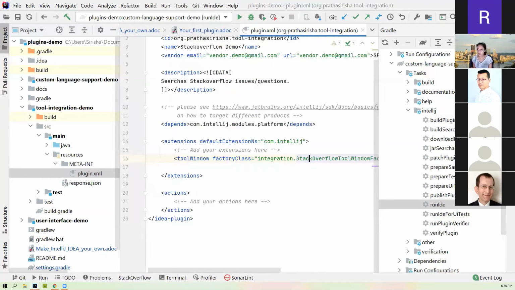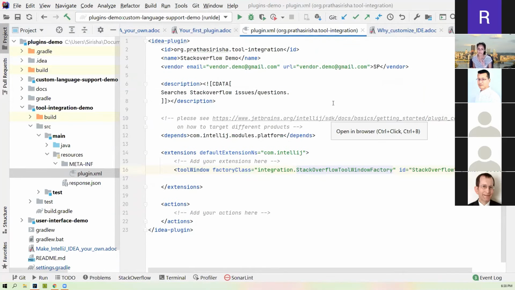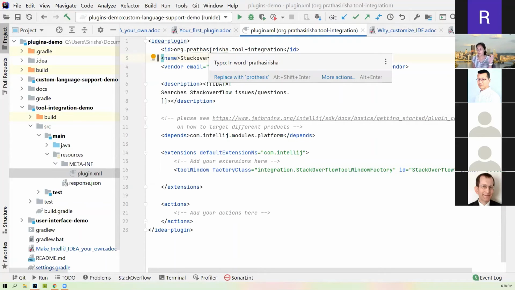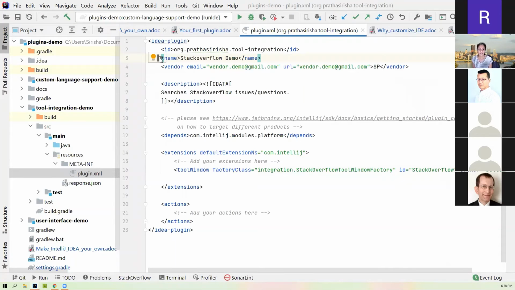I'm here on the tool integration plugin, which is the Stack Overflow demo. The first section is what is this plugin, and who does it belong to, I guess. So you have the ID. This is the same ID, I believe, which is coming from the artifact coordinates. And then you give it a name. And then you also give the vendor information. In this case, I've just left it as some random information, but this could be your company name or your private email address, but this is information that will show up against your plugin.